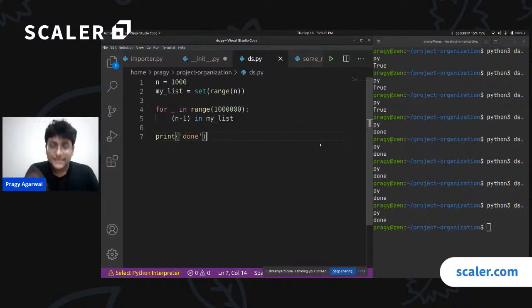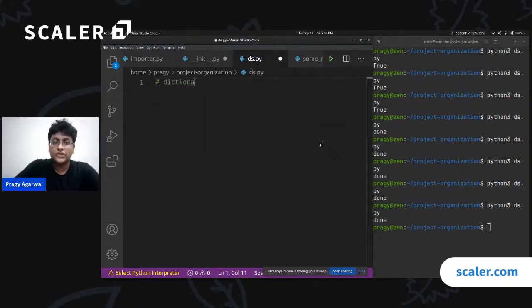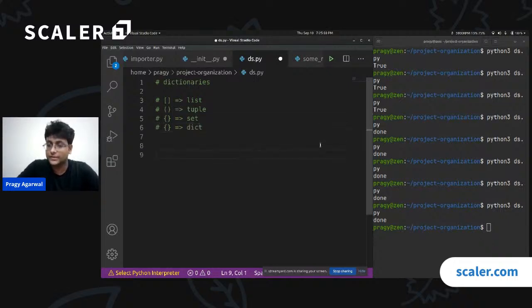Perfect. Now, just like we have sets, we have something called dictionaries. So once again, this notation was used to denote list, this notation was used to denote tuple, and this notation was used to denote set. Well, for dictionaries you have the same kind of notation. Now, dictionaries are maps.